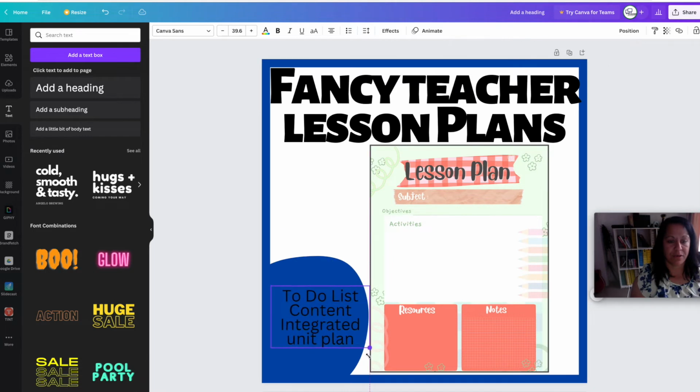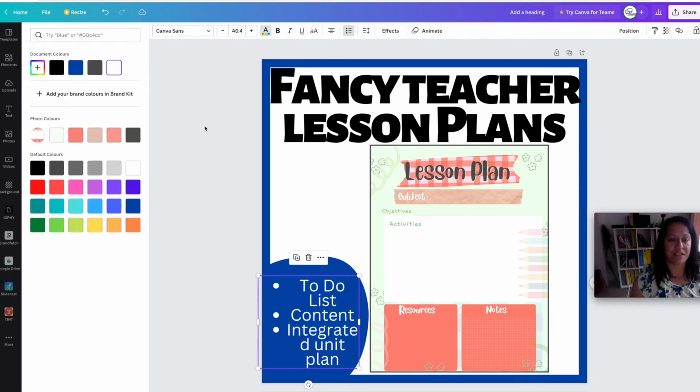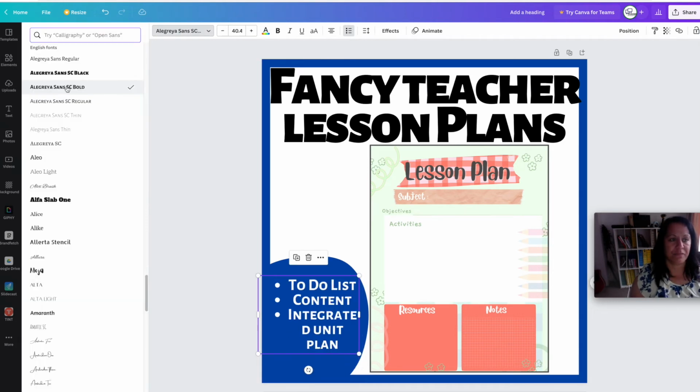I could make that bigger and I could actually put some bullet points. It looks better when it's white. Go up to the A, change it. And I think that's okay. It makes it more streamlined. Actually, I do like that because it shines up.